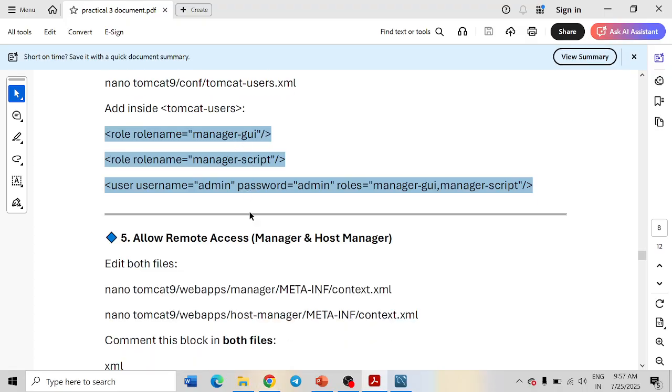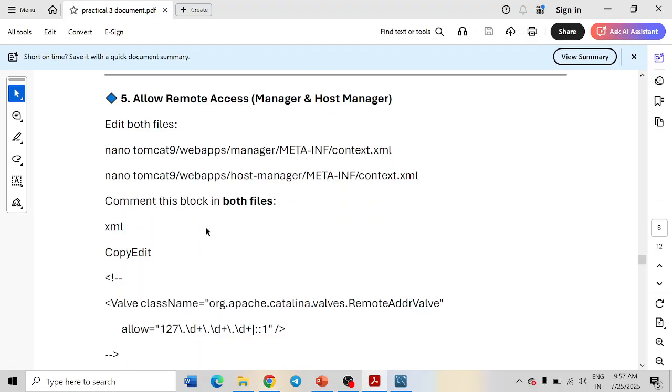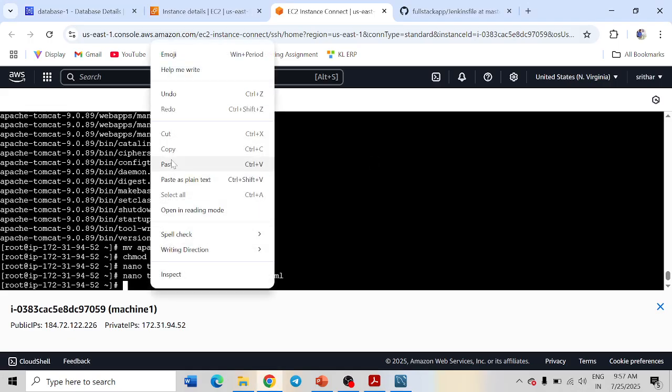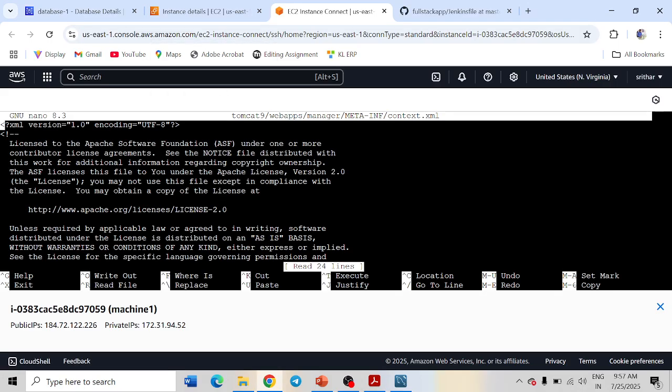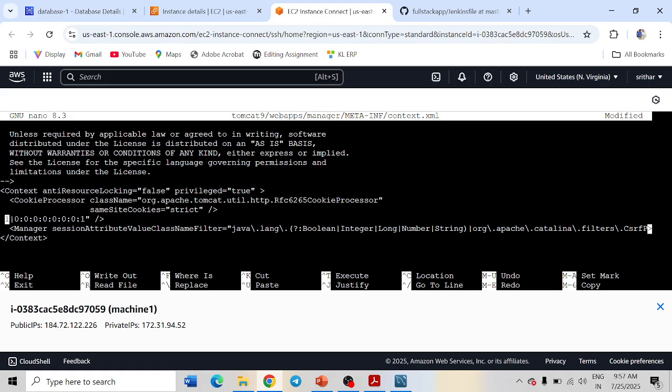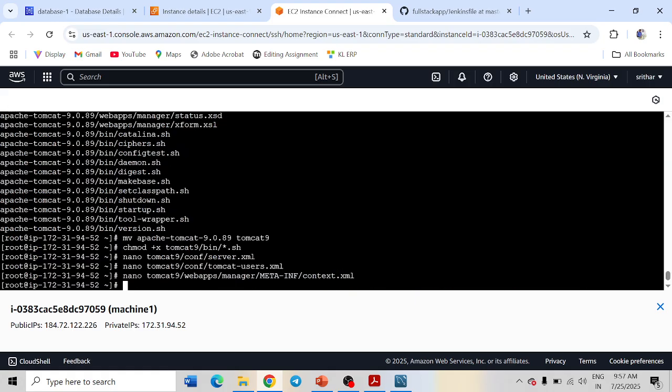Okay, now completed. Now what I want to do is allow remote access. So I need to open two files, one file with the manager, another file with the host manager. In the context.xml, I need to delete the Valve value. Open it with the nano command. Just come down, there is a place called Valve. You just delete this value completely. Now Ctrl+O, enter, Ctrl+X.